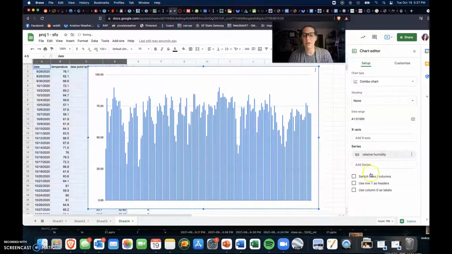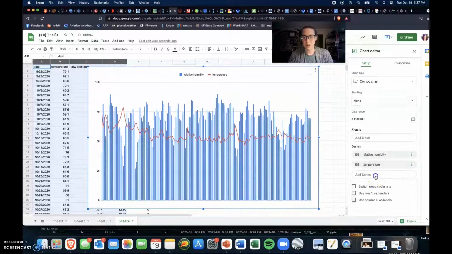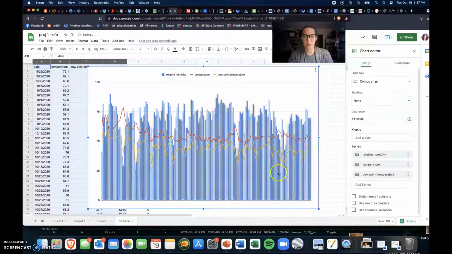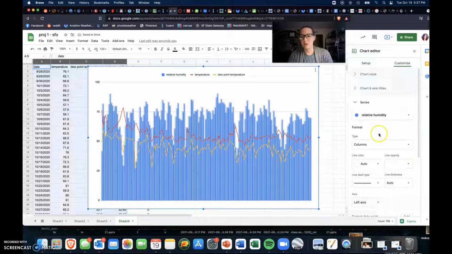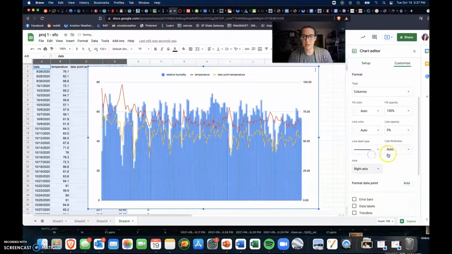So right now, again, all I have is relative humidity. And add back temperature and dew point temperature. Slap relative humidity over onto the right axis. And then from here, before you add in all your titles and whatnot, you can play with the color scheme. So notice how with this color scheme, it looks okay, I guess.